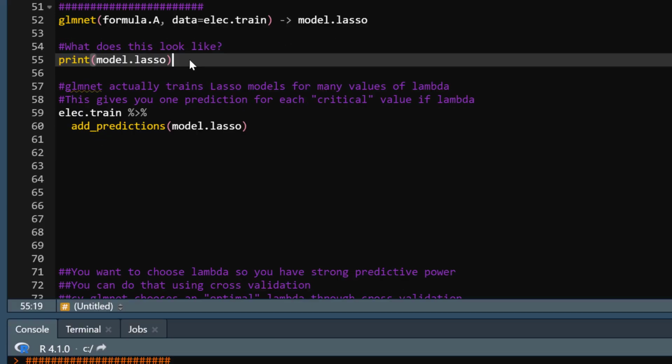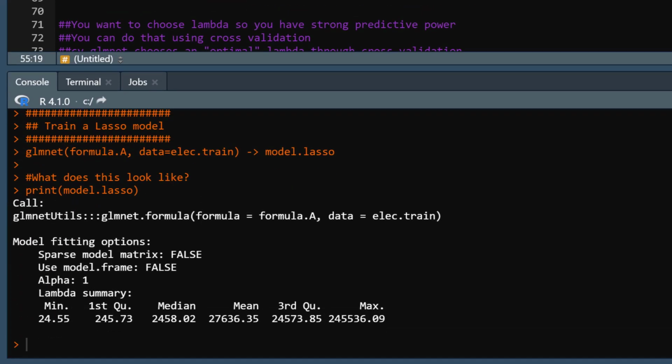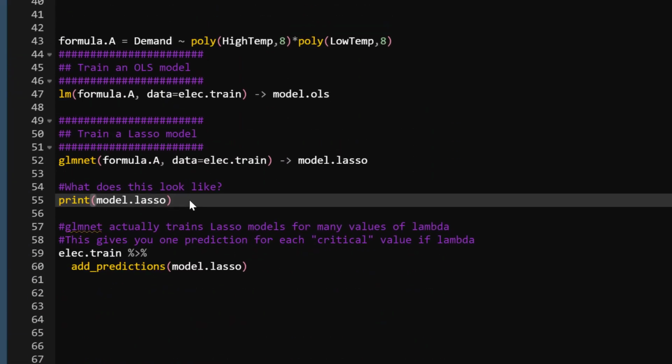Looking at the output of the Lasso model, you can see it's a little bit different from what you might get from an OLS model. Importantly, it doesn't print out the model parameters. And this is because GLMNet has trained many versions of this Lasso model with different values of lambda. What the summary at the bottom is showing you is the range of the values of lambda that GLMNet used when it was training Lasso models. Let's go back to my code. I'd also like to add predictions from this model to my original data. That's what I have here.